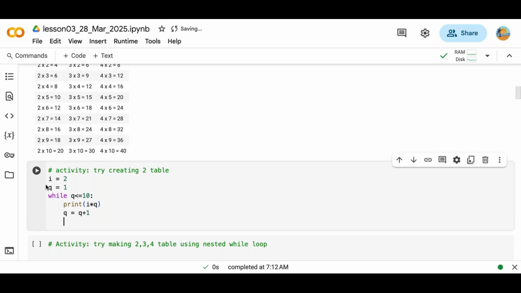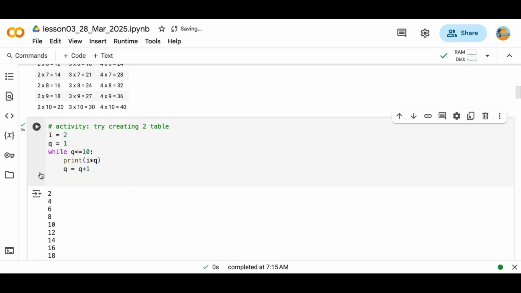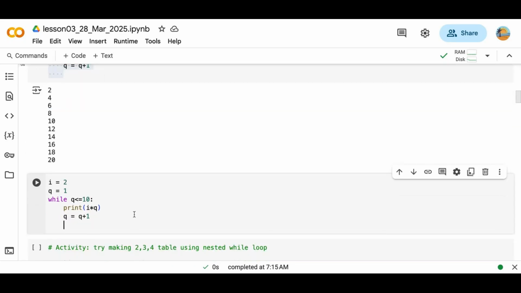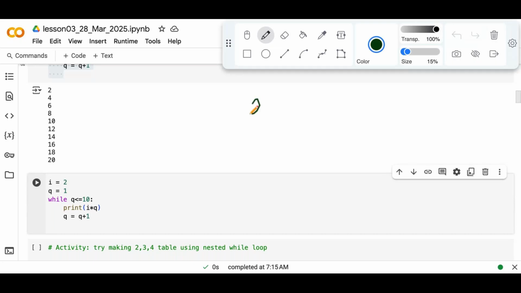If I just run this, it's very simple. You get 2, 4, 6, 8, 10, 12, and so on. Now I can make this fancy by adding the decorating part. I just don't need it like this. I want it to look like 2 cross 1 equal to 2. So I got this output.